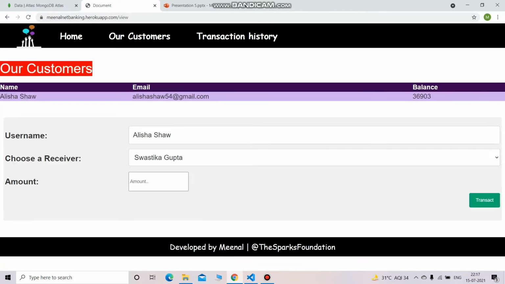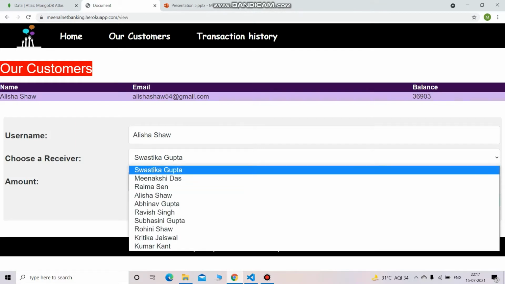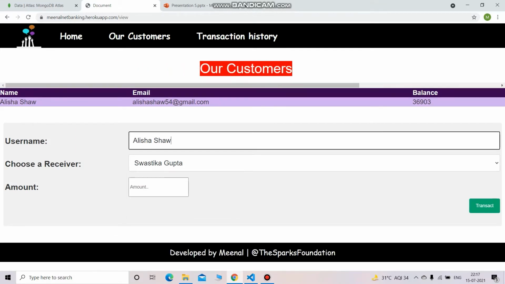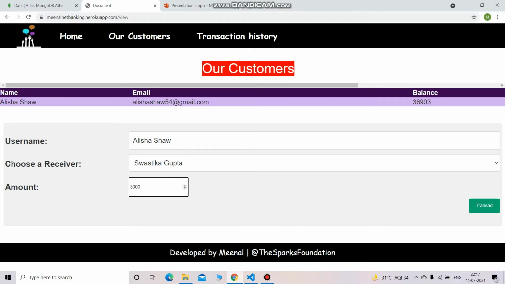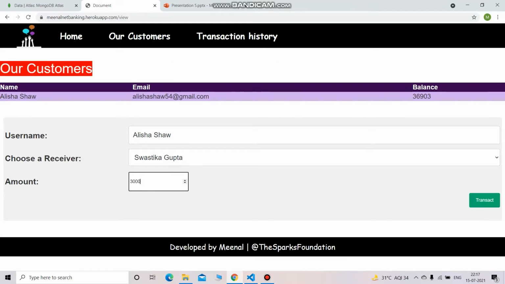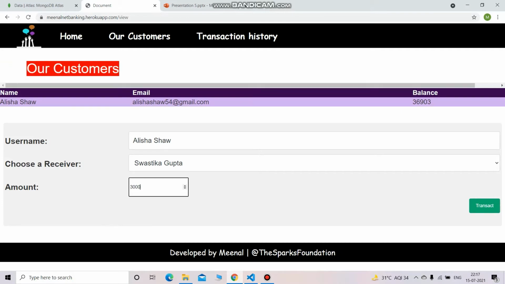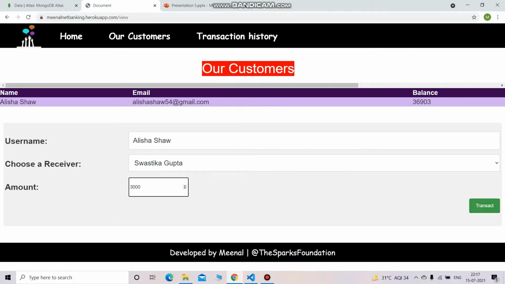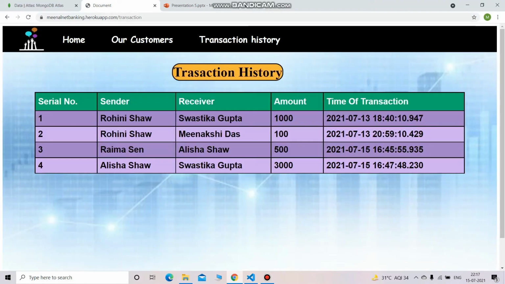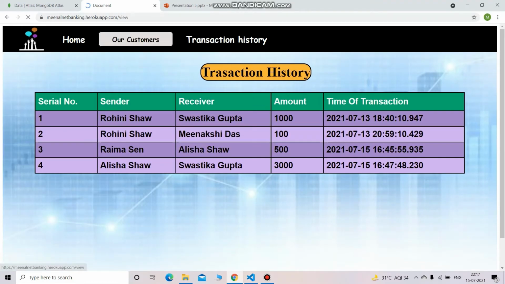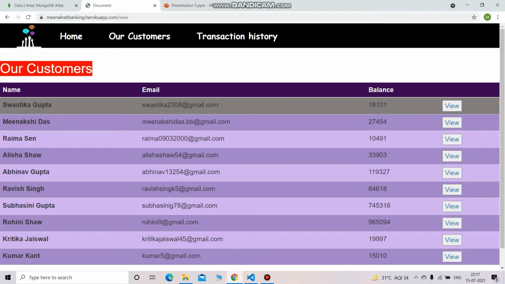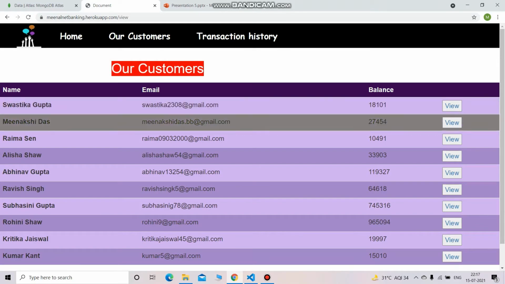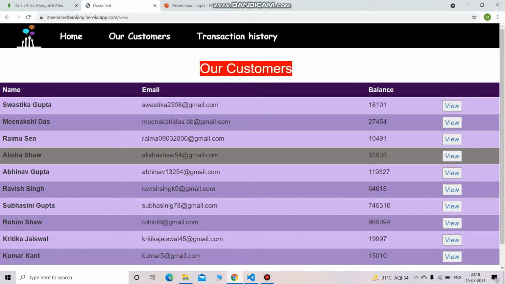We can check these once more. Suppose this time the sender is Alisha Shah, the receiver is Swastika Gupta and I am transacting an amount of 3,000. So Alisha Shah's account will be deducted and 3,000 will be credited to Swastika's account. On transaction, and we can check these. Swastika's account has been credited by 3,000 and Alisha Shah's account has been debited.